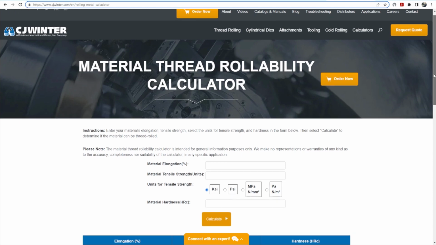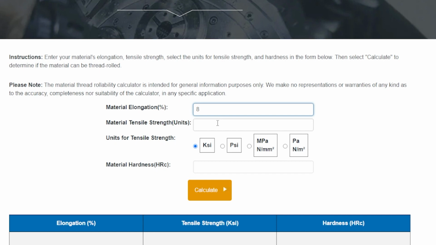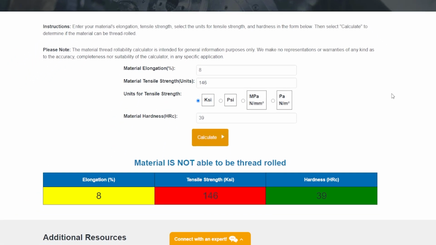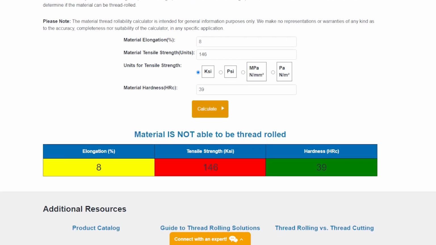Next up is the Material Thread Rollability Calculator. Enter your material's elongation, tensile strength, the units for the tensile strength, and material hardness. Now click Calculate to determine if the material can be thread rolled for the three material properties independently. Green indicates it can be rolled, yellow might be able to be rolled, and red cannot be rolled.